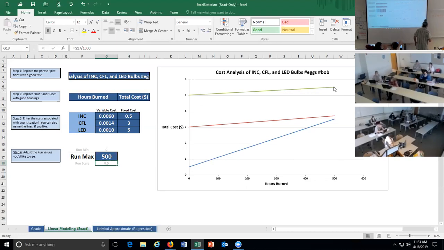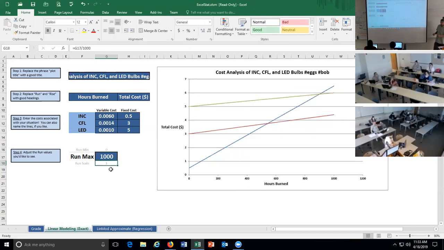Anybody in Madras find an interesting number they want us to take a look at? LED comes at a better price. Wait, Carrie, tell me what run max I should plug in. Well, I set it at 1,000. 1,000. Let's do it. Okay, there's $1,000. If you remember this one, this is the one Fletcher had us do. At 1,000, I put $1,000 in 1,000 hours.